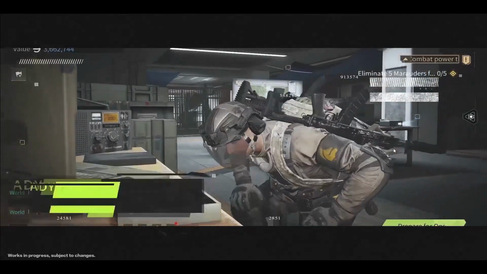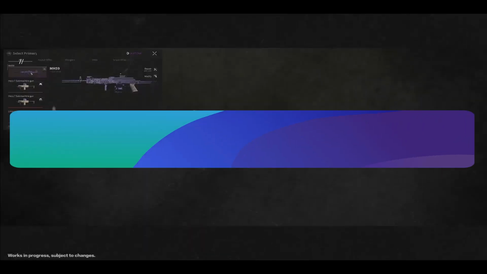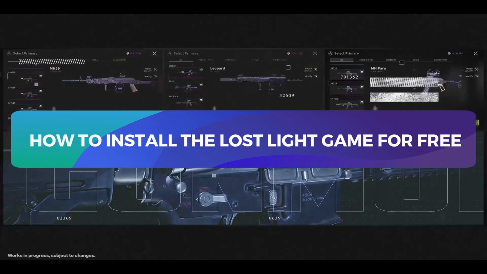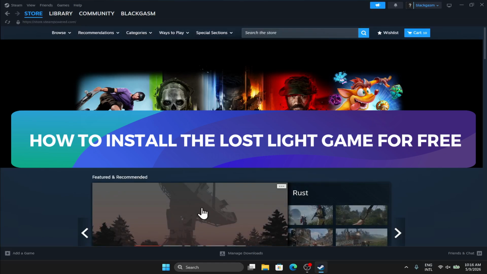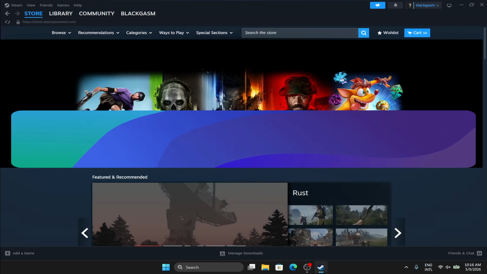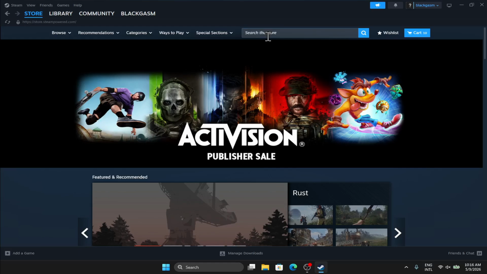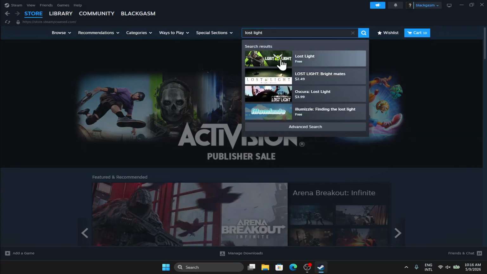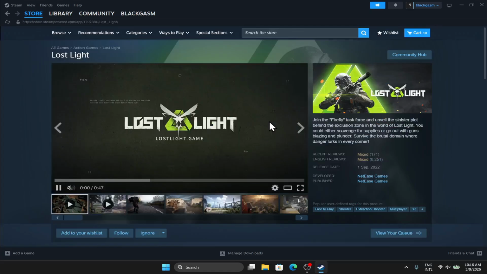Here's how you can download and install the first-person shooter game Lost Light on your PC for free. First of all, open up the Steam application on your device, and once you have been taken into the store page, go ahead and click on the search box, and now type in Lost Light to begin your search. Once you find the game, you can click on it, and you will end up within the game page.